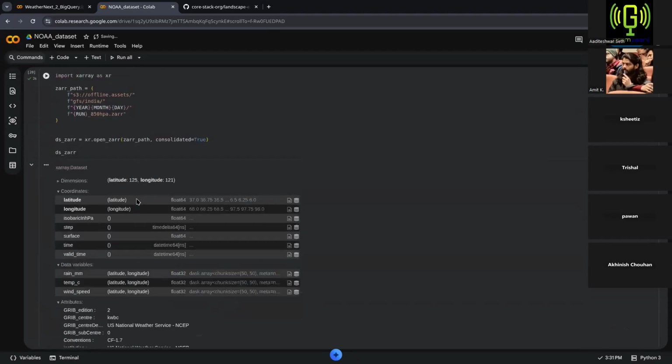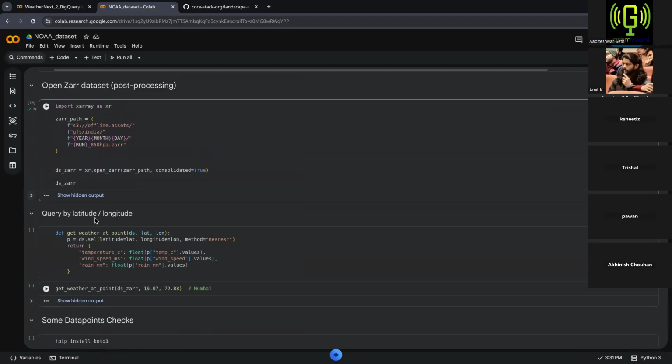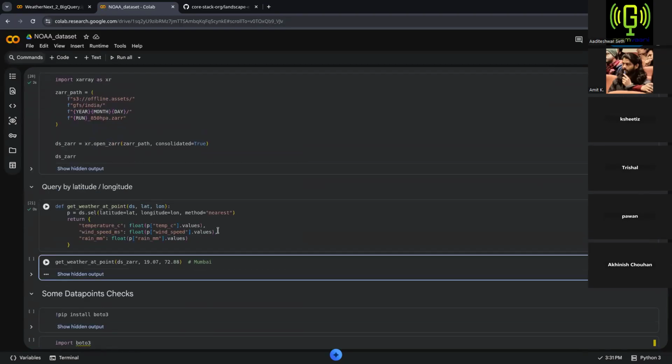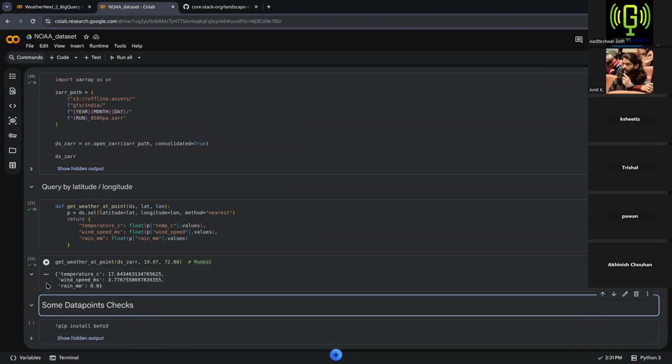So after uploading it to S3, we can now open the Zarr locally, and then we can query it at any lat long. That query takes just milliseconds. You can query at any lat long for whole India for these weather data points.